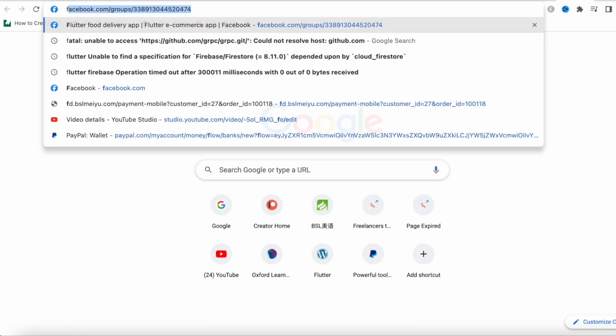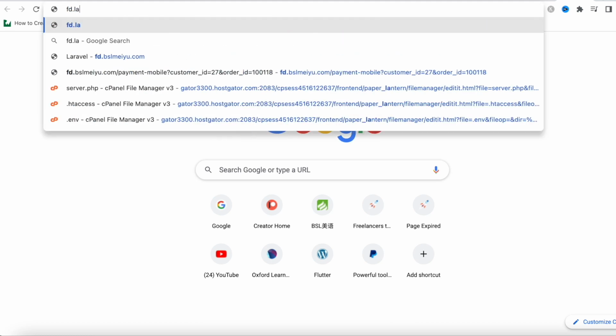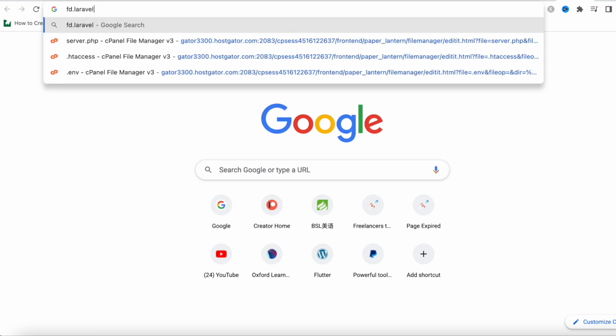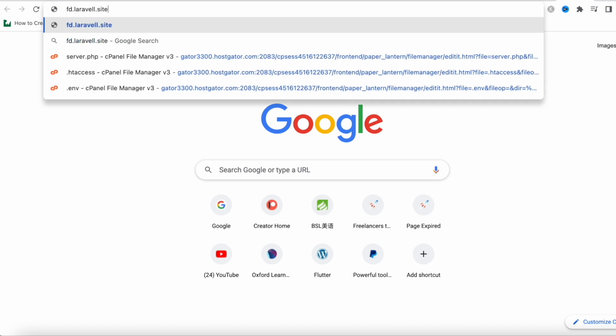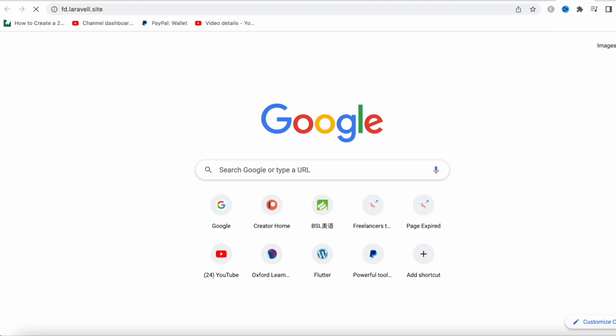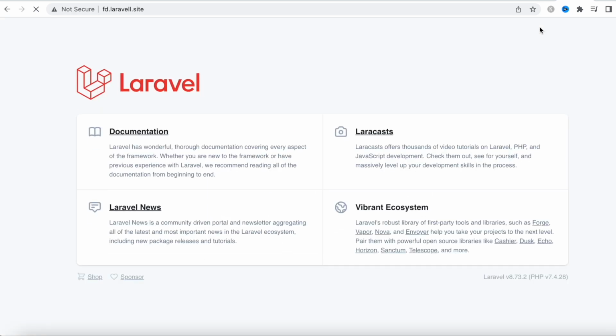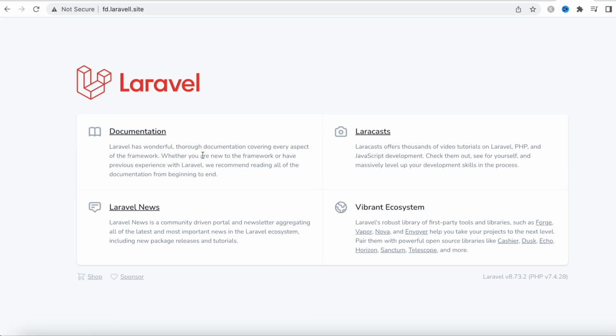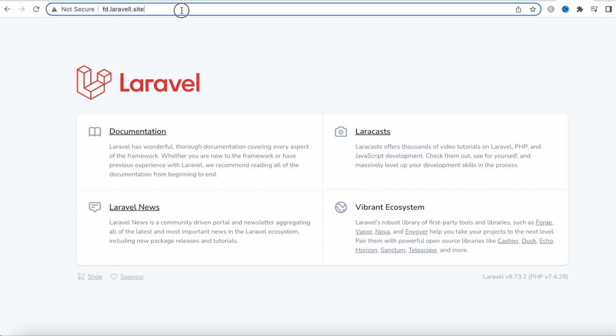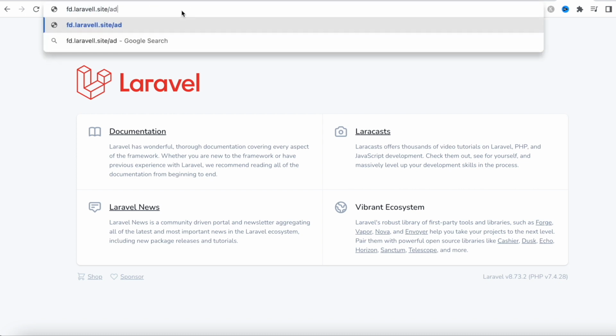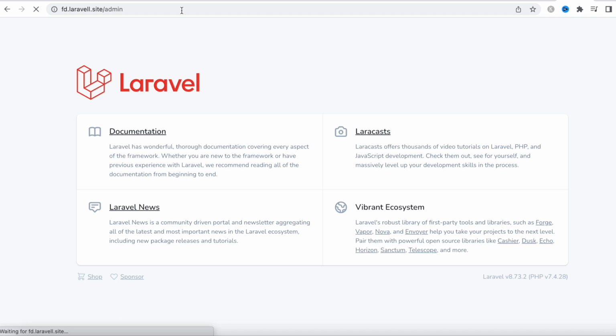So here I would do fd.laravel.site. Okay, and let's see how it goes. It's still, yes, it's up and running. It looks like it's pointing to our home page. And let me point to the admin section, and it should take me, or at least show me, the admin login page. As it's there, as you see, it should work.